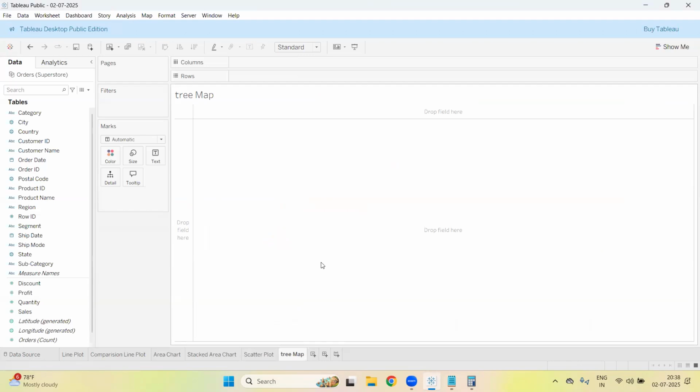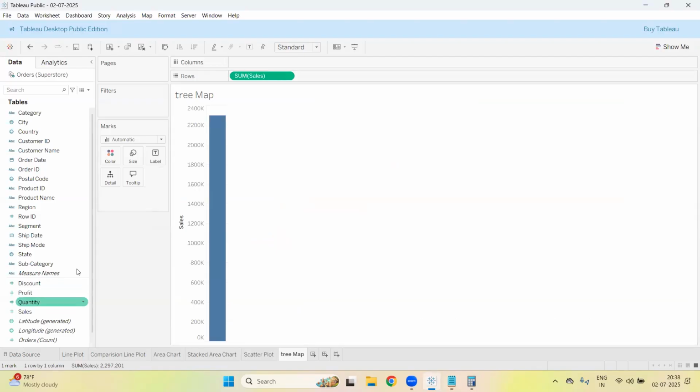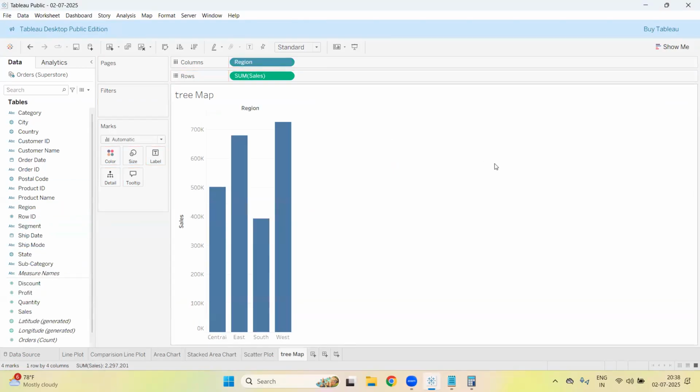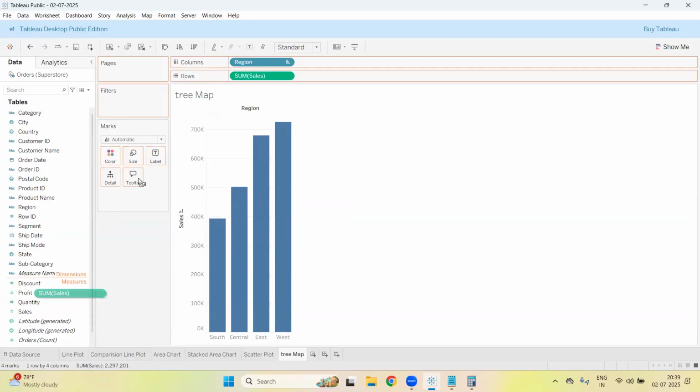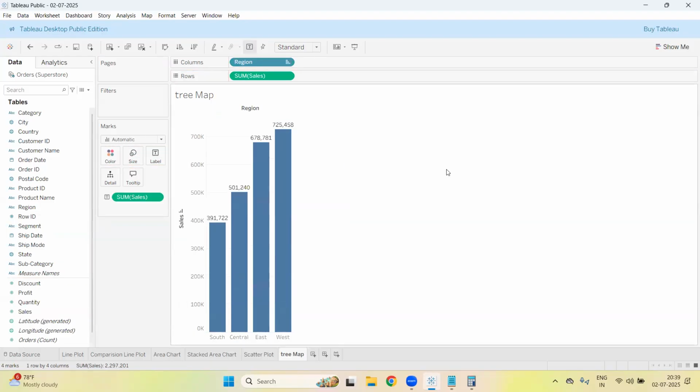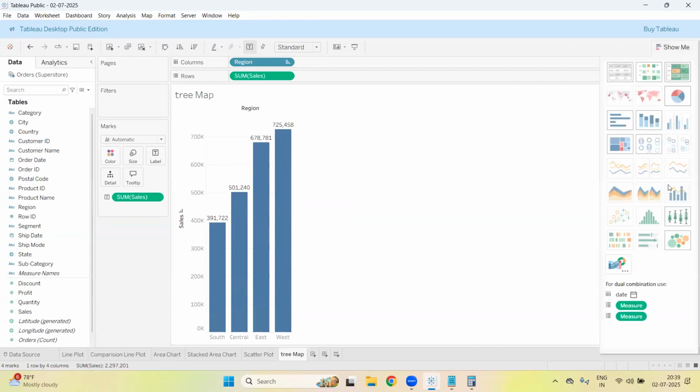So tree map. Now again, I'm going to take the sales. And along with the sales, what I have compared here, year wise or region wise. Here you are going to get region wise sales, something like this. Now, whatever region wise sales you have, you are just showing using a bar plot. Instead of showing this in a bar plot, I'm just modifying this one to show in a tree map. This is called a tree map.